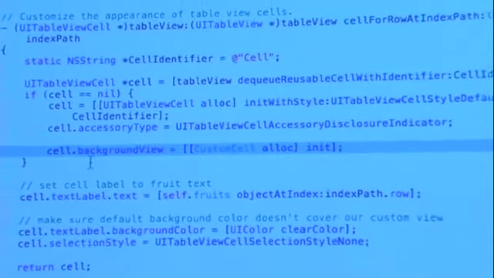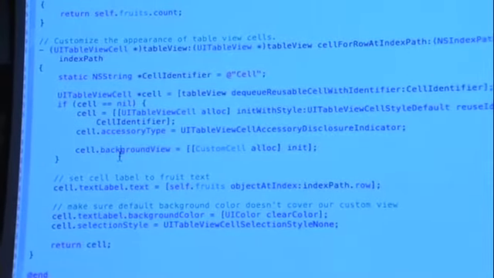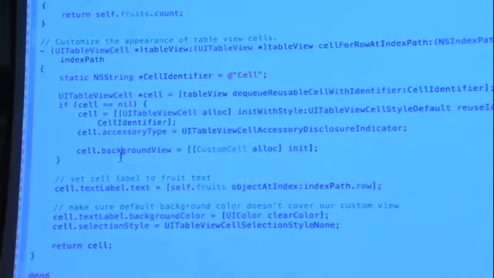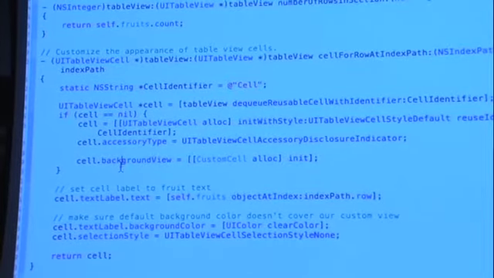So that means that I can set what I've created to be the background of each cell by just instantiating a new instance of my cell view. So not a cell itself. This is simply a view to be applied to a cell.